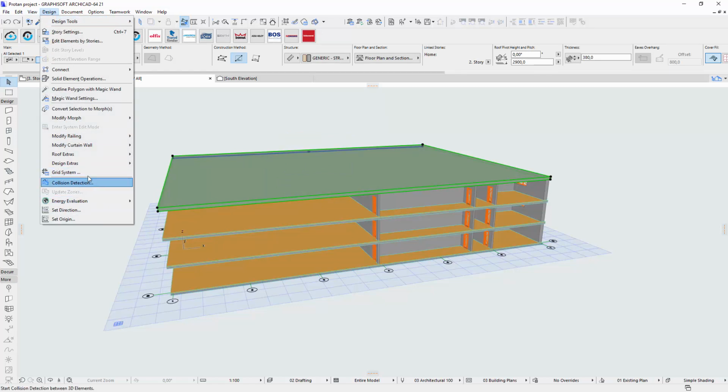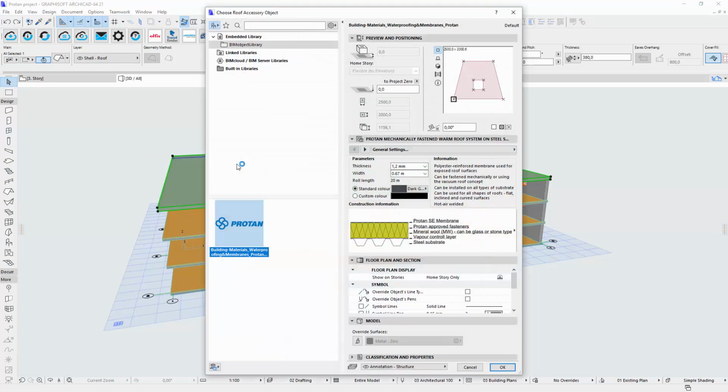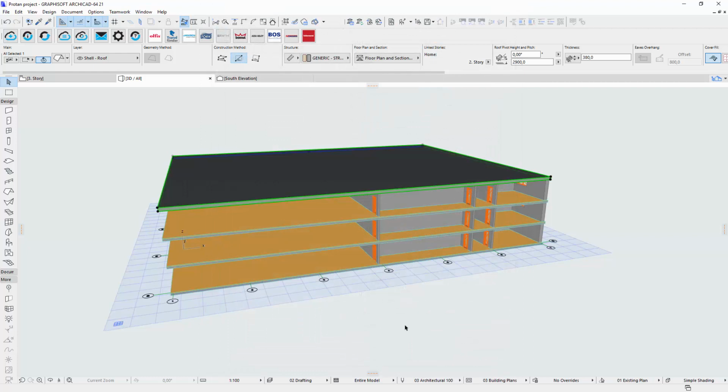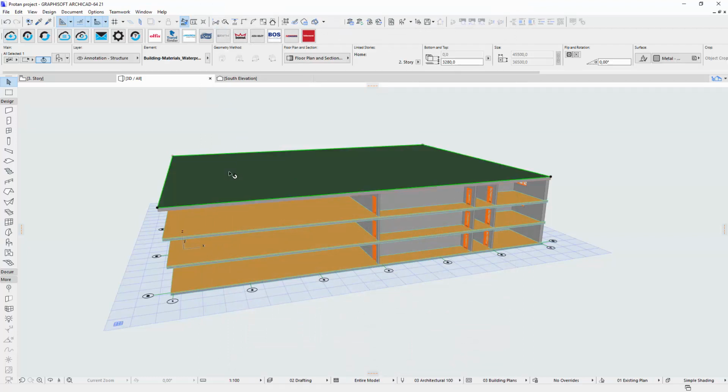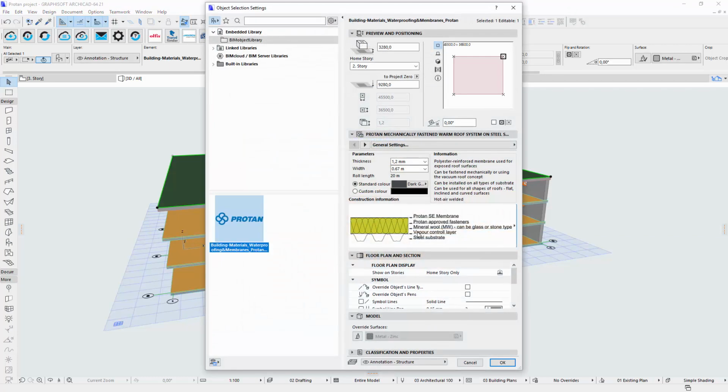We need to click on Design, Design Extras, Accessories and Roof Accessories. We're choosing the object to place. In our case, we have just one. After clicking OK, the accessory will be created on our roof. Now we can edit it. In general settings, we can, for example, change the thickness or color. In the bottom part, we can see a reference drawing showing the structure.